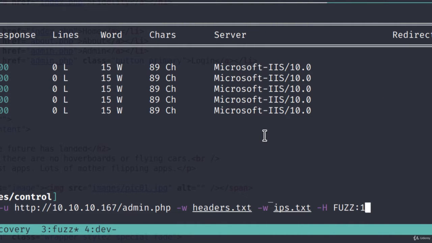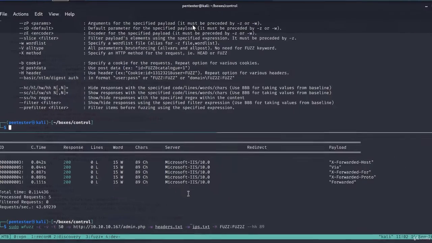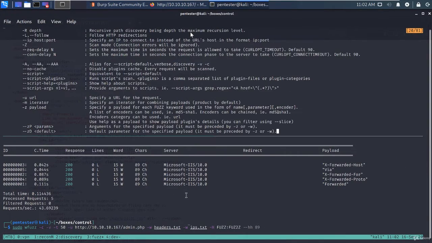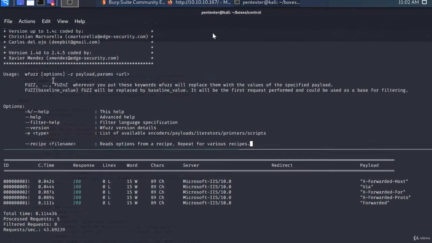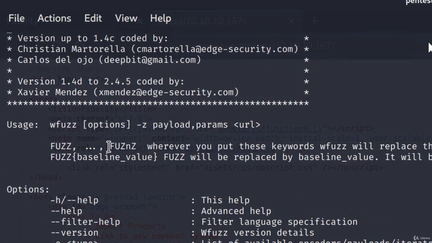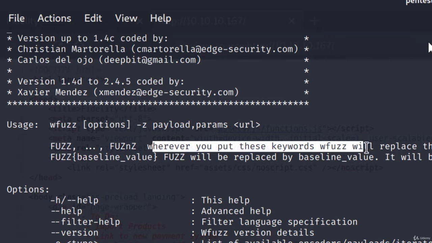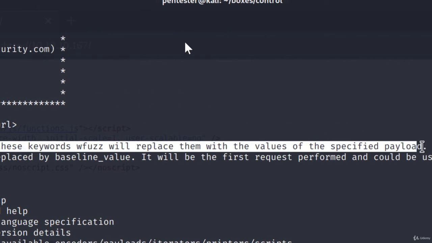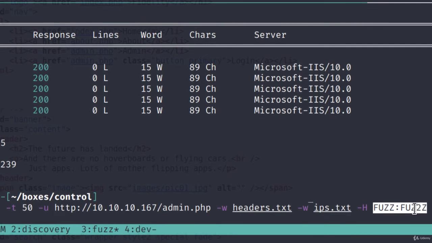And instead of having this 10.10.10.167 static IP, we're going to do a second one, FUZ2Z. Now, how did I know to do that? Because if I go up here, you'll see this, FUZ in 2. In is a variable for a number. Wherever you put these keywords, wfuzz will replace them with the values of the specified payload. So the first word list goes in this place, and the second word list for IPs will go in this place, right?